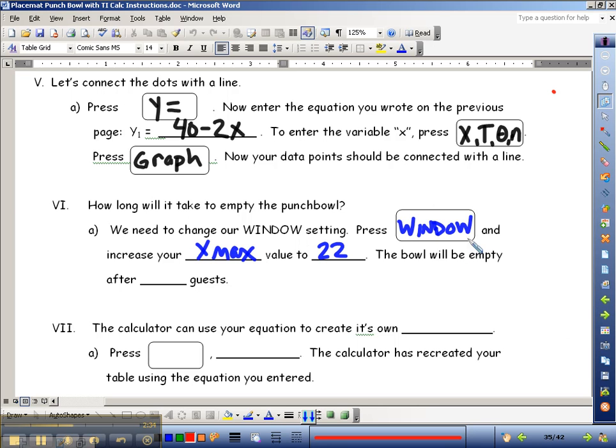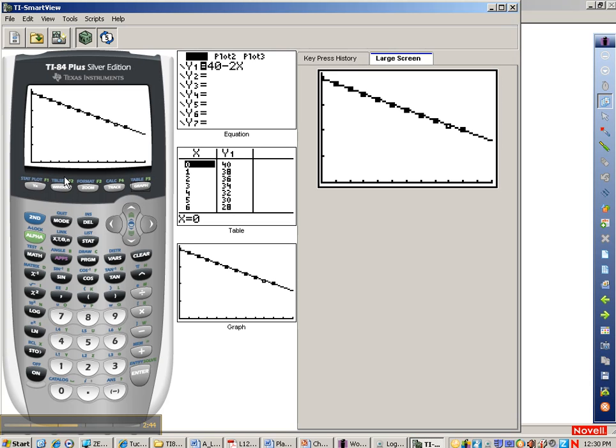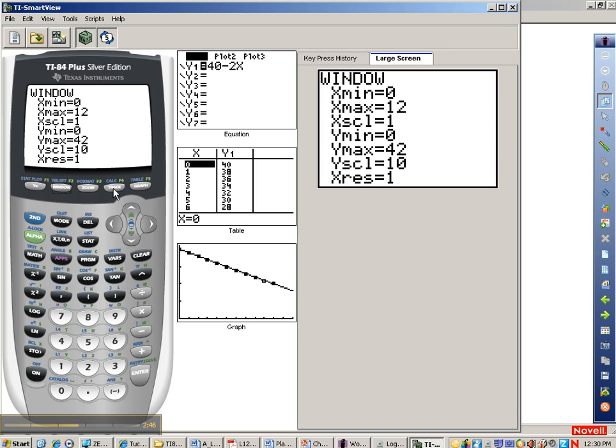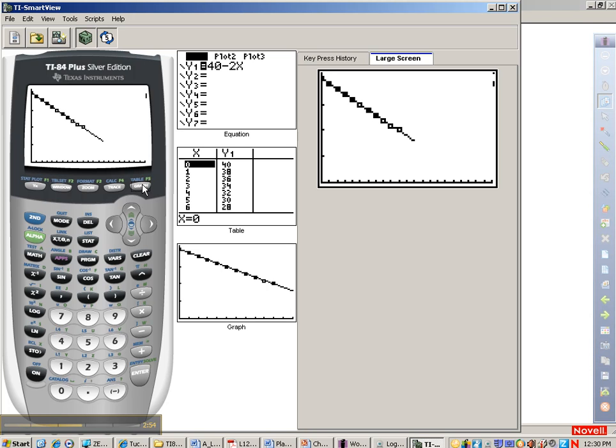So I want you to write in, we're going to press window, and we're going to increase x max to 22. Let's press window, change our x max to 22. So press window button right here. We're going to go down and change our x max to 22, and let's regraph. There we go. Each tick mark is worth 1, and if you count all the way out here, that should be an x value of 20. All right?